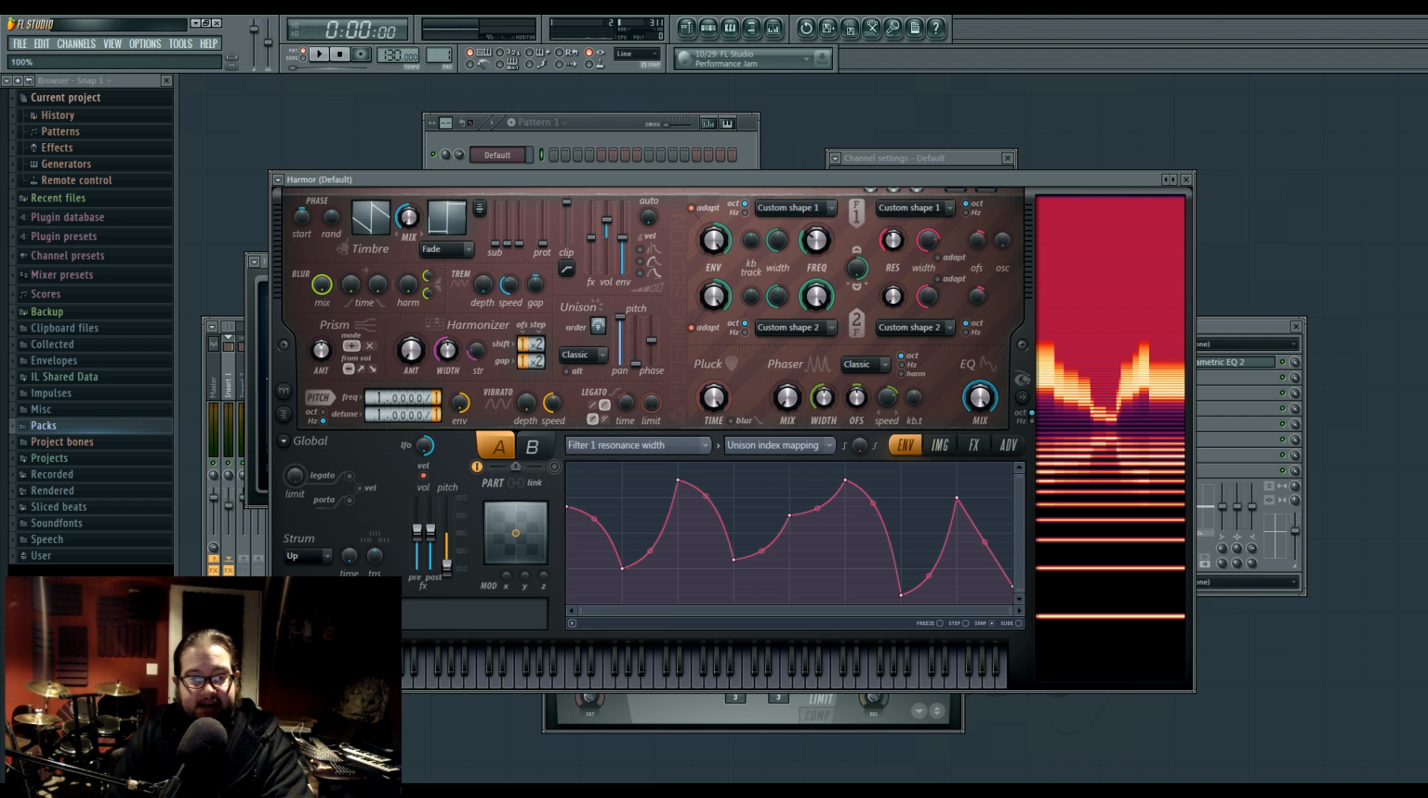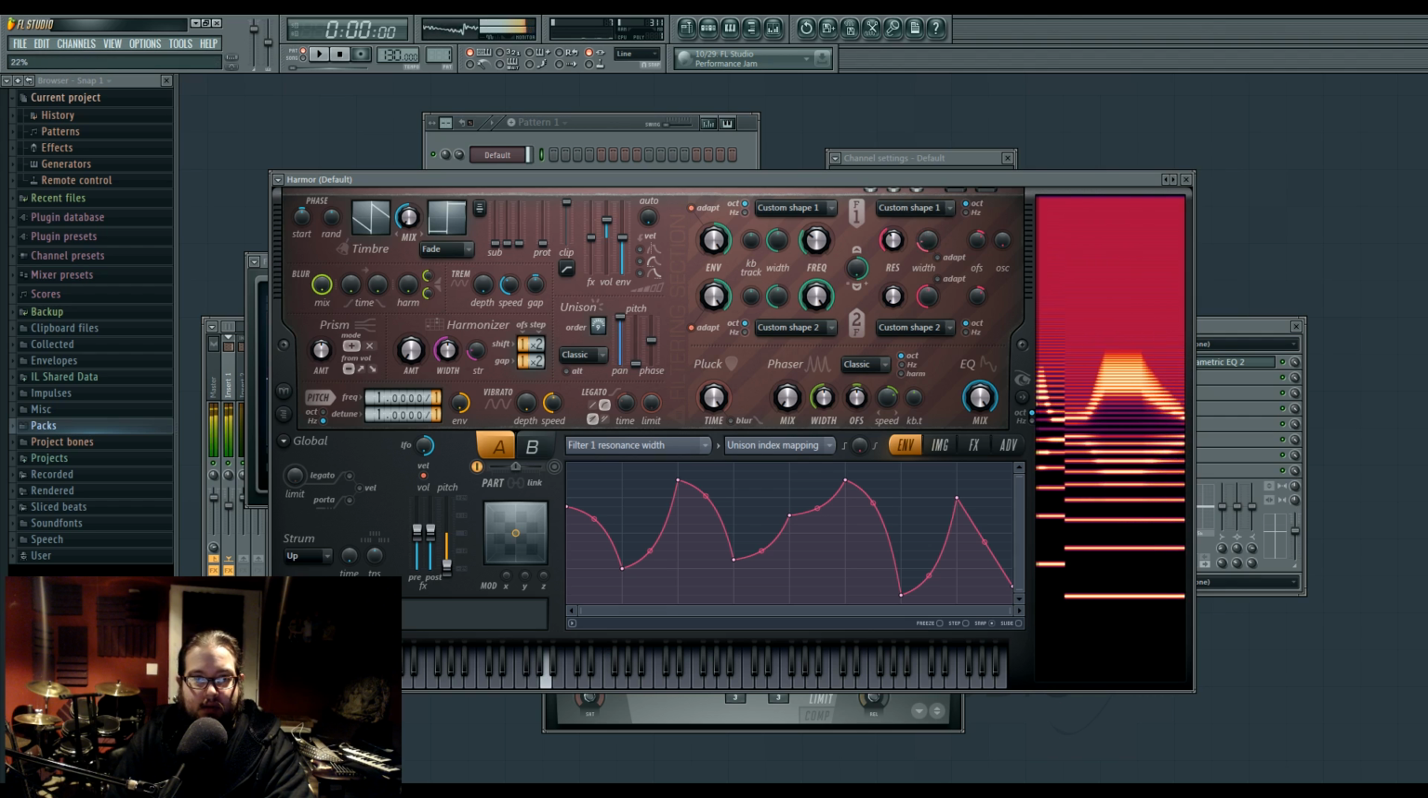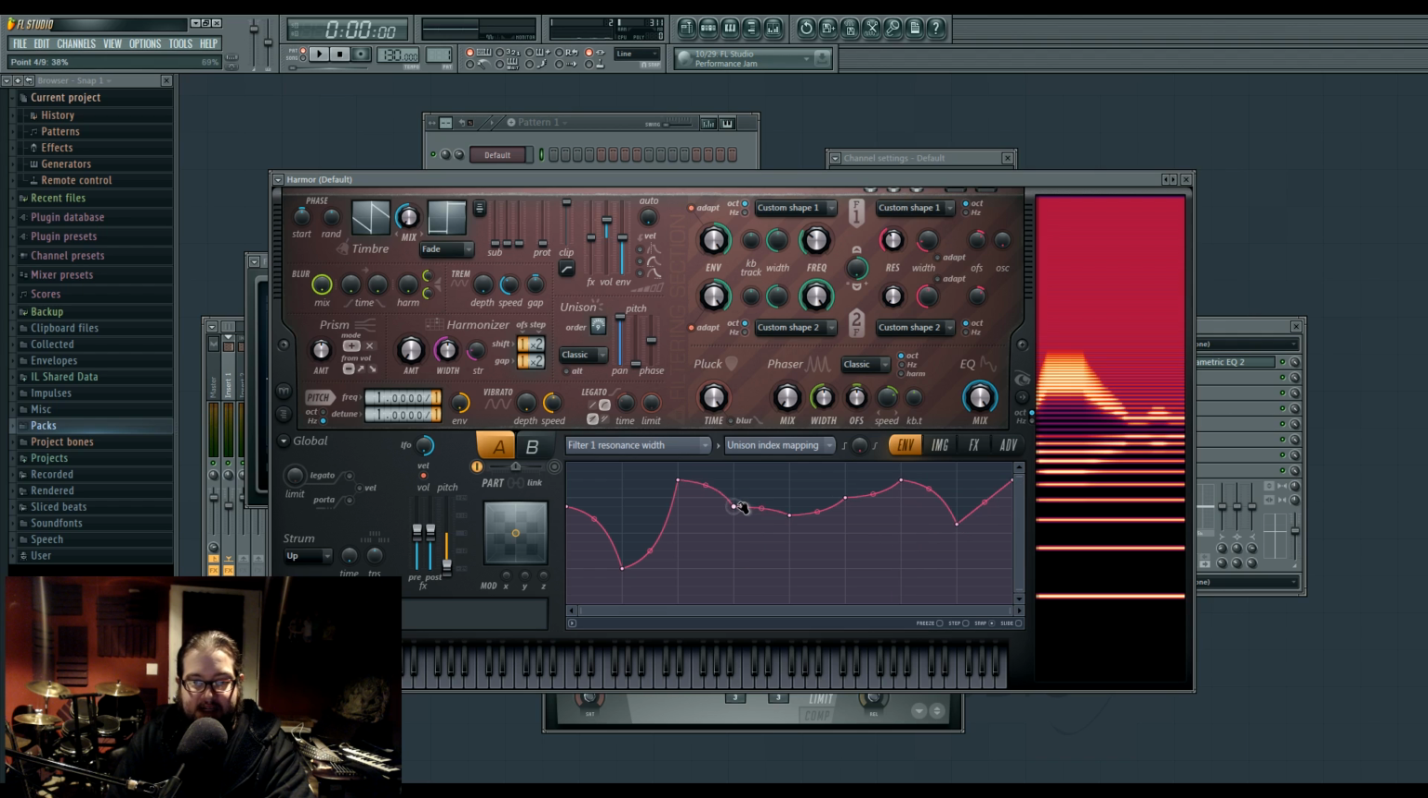So if I were to pan it, very slight differences are happening because this is very widespread. I suppose I could make slighter changes.